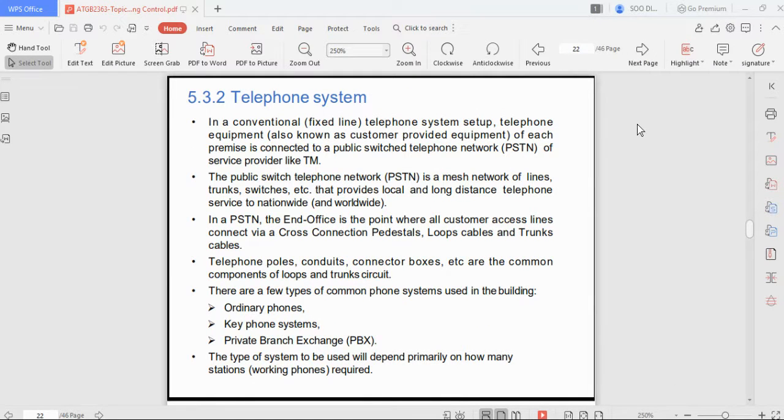Okay, so telephone system. There's a lot of information here. It's a convenient setup in a premise to connect to a public switched telephone network. Okay, so this is all a general introduction to the telecommunication telephone system.